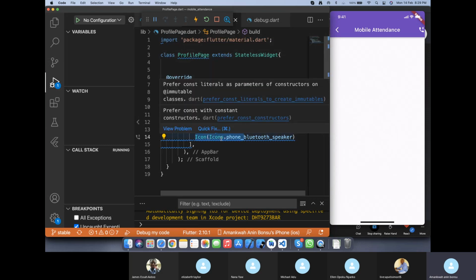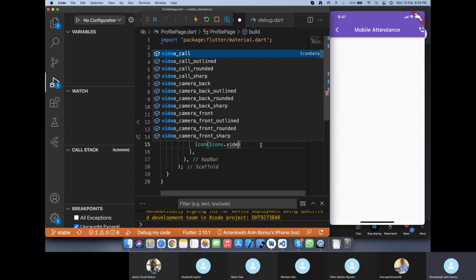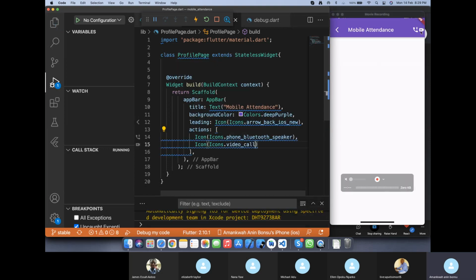Likewise, we talked of array. Array is like actions. The actions is an array. That's why we have these particular brackets. It means you can have a lot of data in there. And let's say this one is video call. So you see we have these icons here. We have the Bluetooth speaker, we have the video. So you can have all of them designed here, and they are simple. The moment you just call them, it just creates them for you, and you can design them as to how you want them to be.